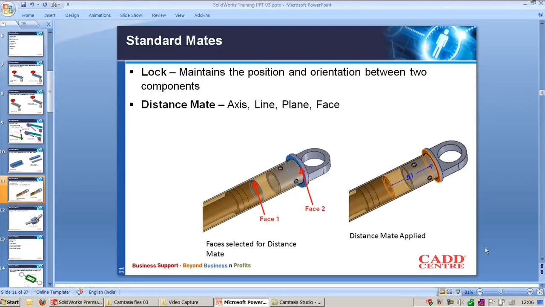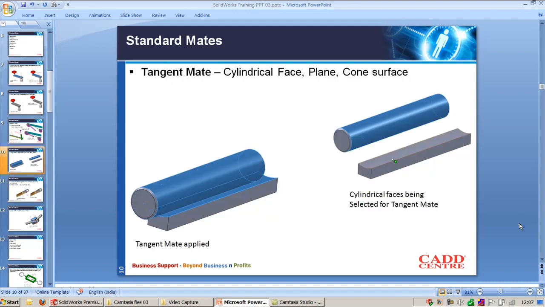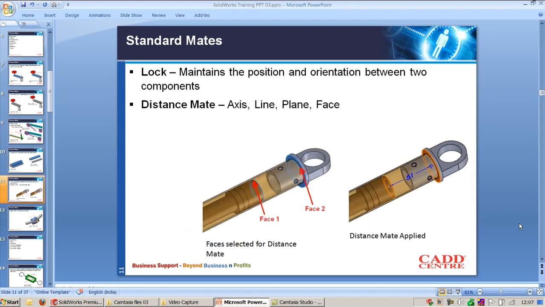And as a whole, you need to understand, when you need to apply lock, definitely those components will be fixed in their position and orientation. So it is easy for us to move two components as a single unit. And tangent mate, once again you can use cylindrical face to be lying on the planar face or another cylindrical face. It's all about standard mates available in SolidWorks.